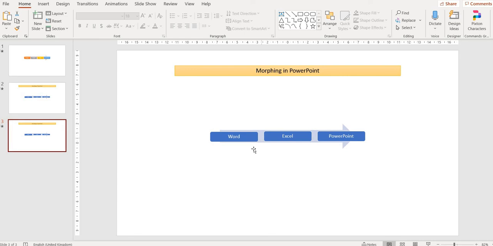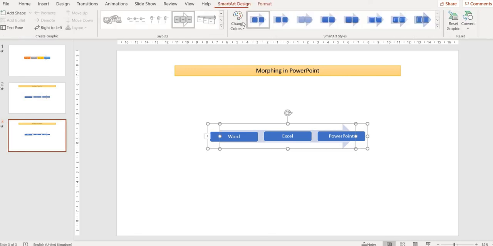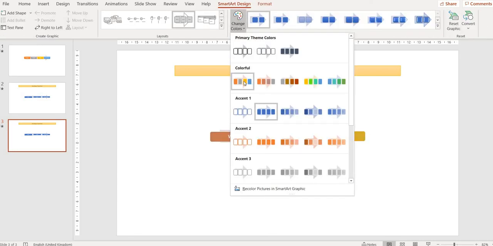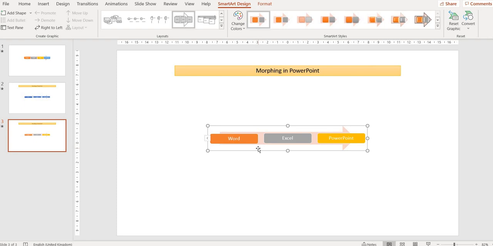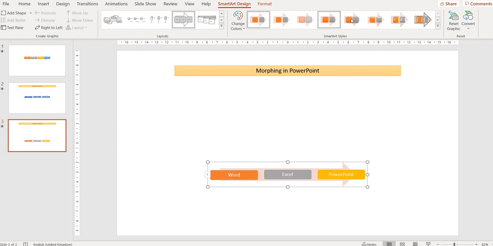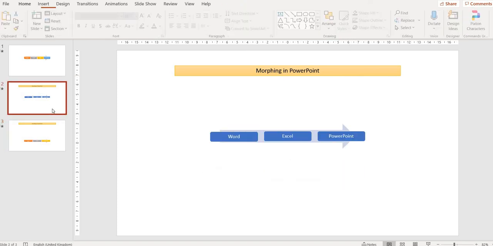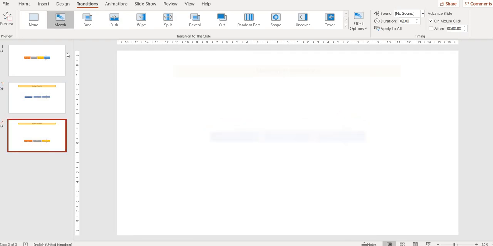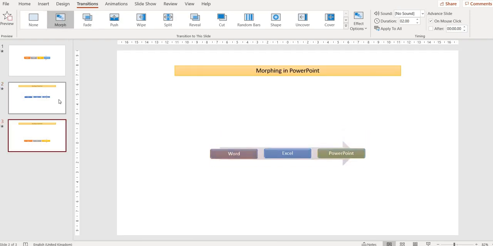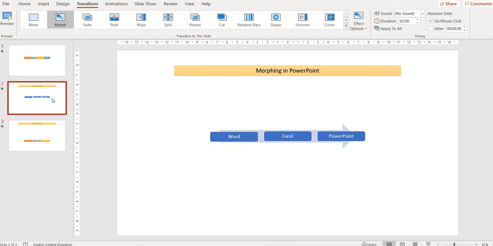On slide three, I'm going to change the colour, move the object down a little bit, down the actual slide itself, and again, give it some SmartArt style. Now, for slide two, the transition is going to be morph, slide three, morph. So let's see how this works when I run the slideshow.